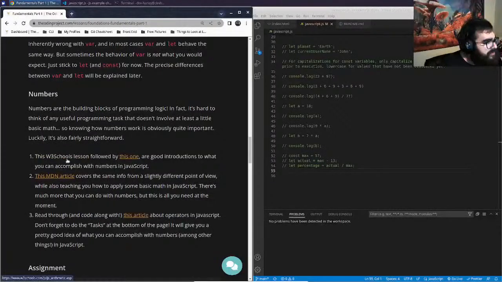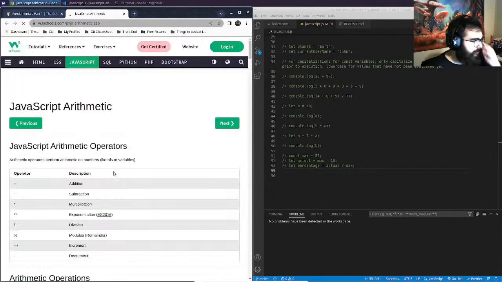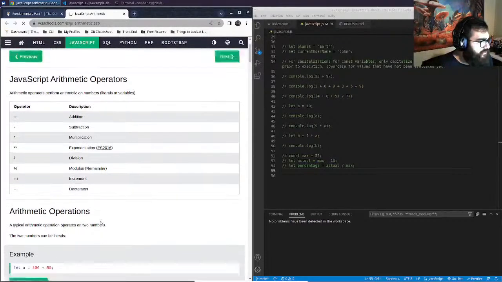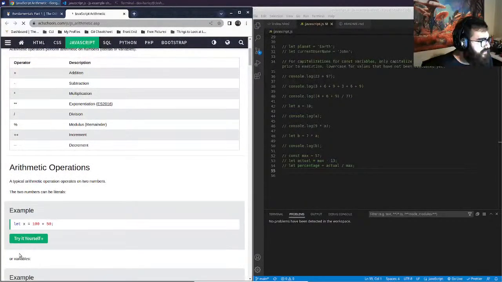So this lesson followed by this one are good introduction to what you can accomplish with numbers in JavaScript. So let's go ahead and do that. Okay, so we got addition operator, subtraction operator, multiplication operator, exponent operator, so the double asterisk, the division symbol, modulus, so remainder, increment, so plus plus, and decrement. So let's kind of go through these, huh?